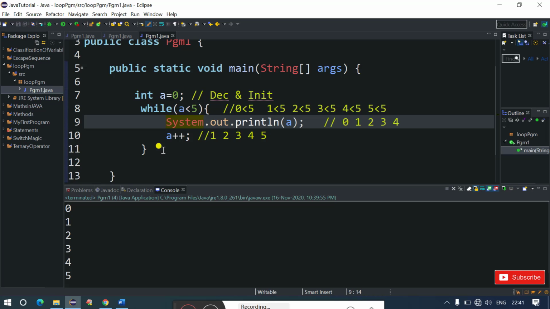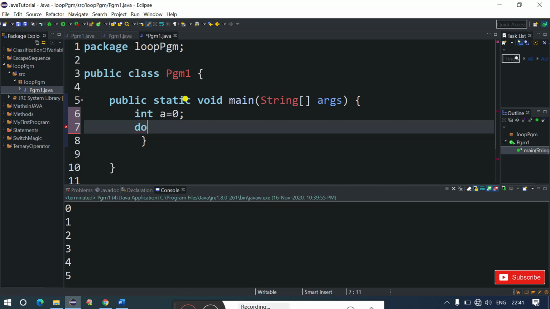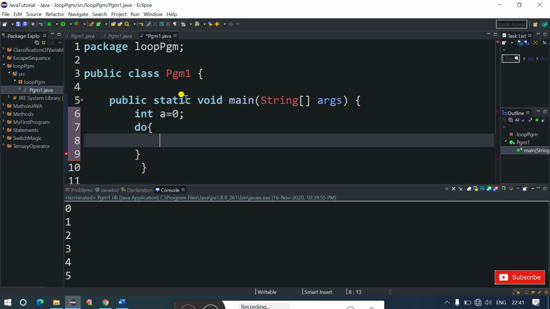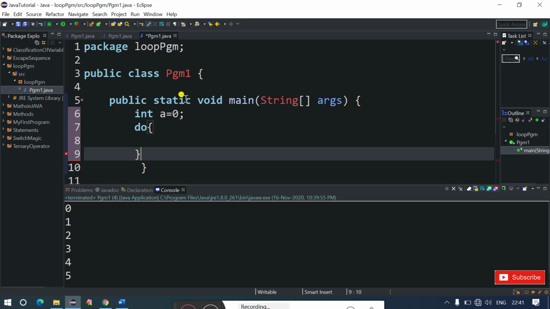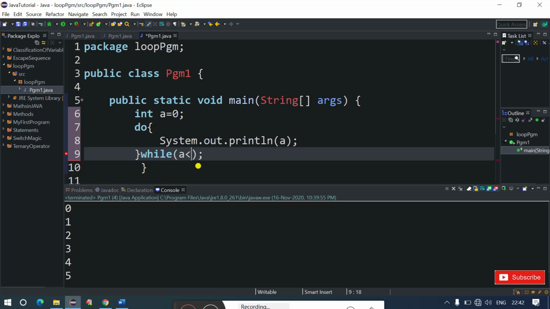Now let's try to understand do while concept. So here again I'll use int a equals to 0, right? Syntax is pretty simple for do while loop. So you just have to say do, and over here you just have to use while and open bracket, and you just have to terminate it using the semicolon. Now here I'll just say sys out, and here I'll just say a over here, right? And here I'll just mention the condition, and condition is a less than 5. Now I'll save it. I'll try to run the code.